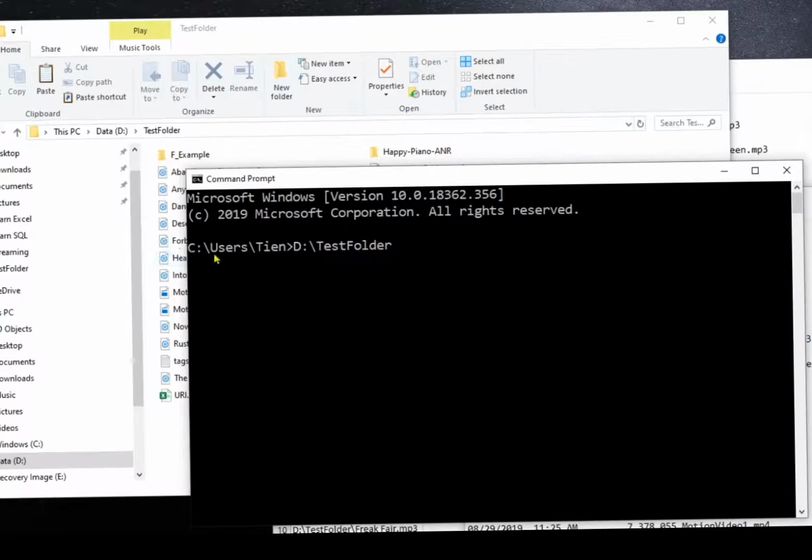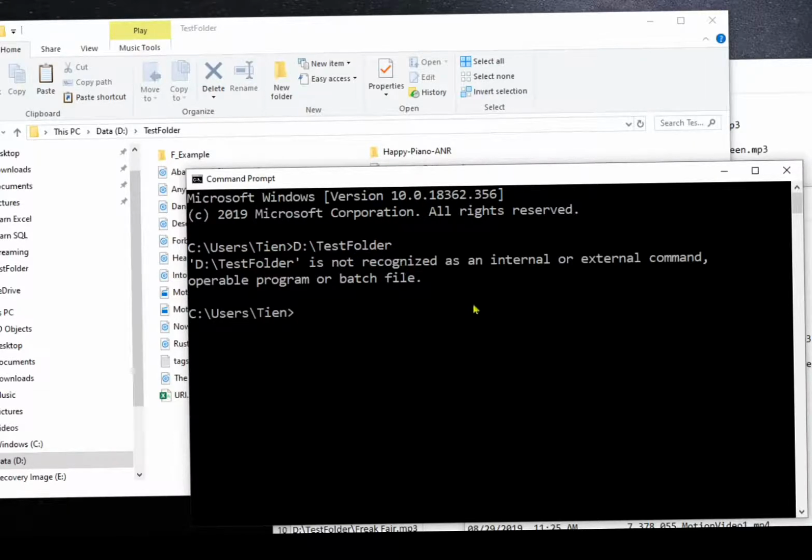If it's in a different directory, then you need to change it so that it will get the right directory for you. If you just copy the path and paste it, maybe sometimes like me right now, I have the C drive, when I try to locate the D drive folder. So if I click enter, it's going to give you some error. So let's say that I want to change the path.